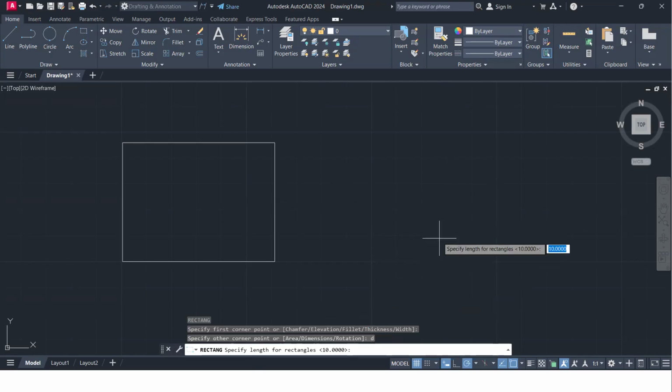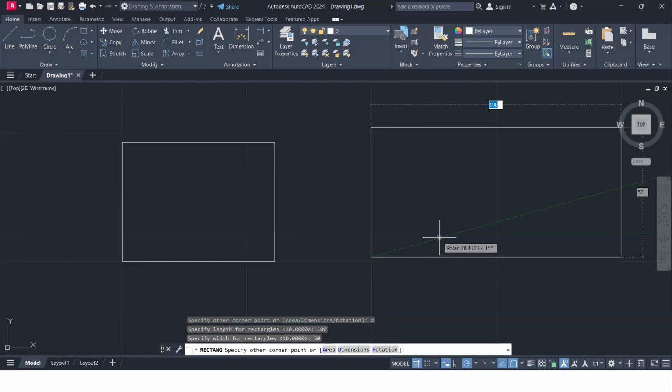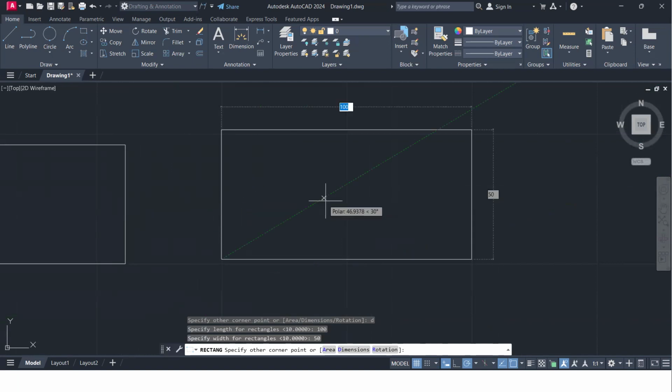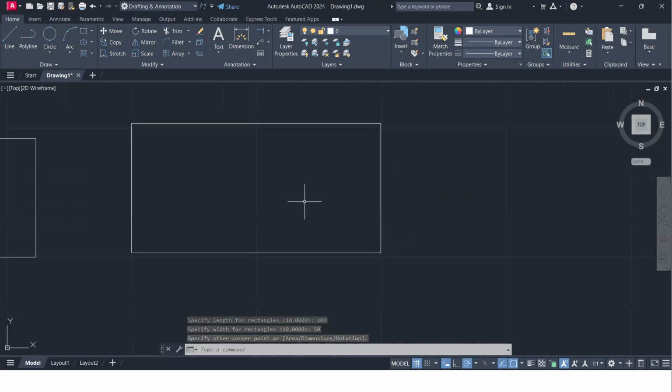First of all is your length, and then second is your width. In the rectangle we have two types of things, length and width, right? Then we get this type of rectangle, and which coordinate you want to paste, just click on it, and then your rectangle will be made with dimension 100 by 50. 100 is your length, and 50 is your width.